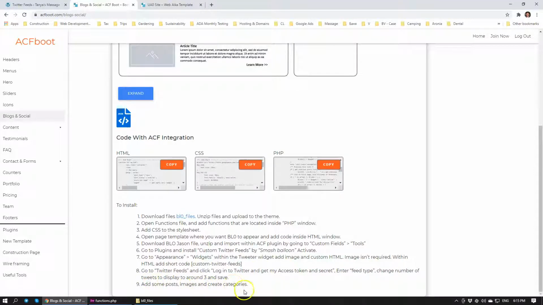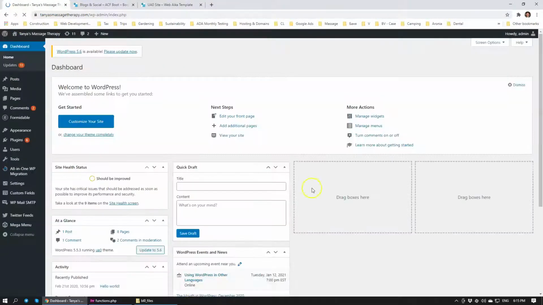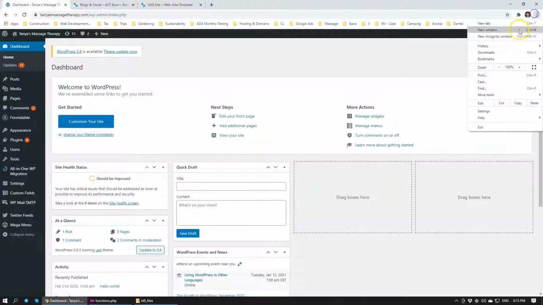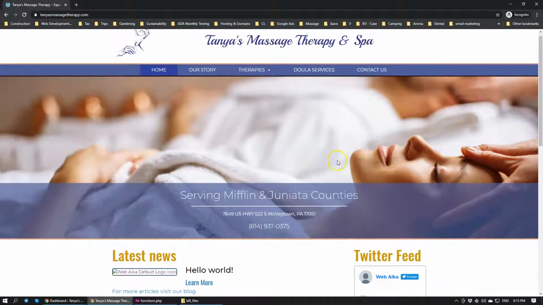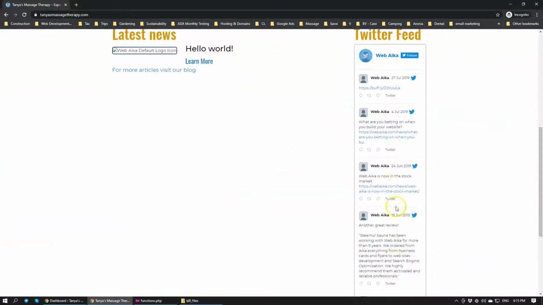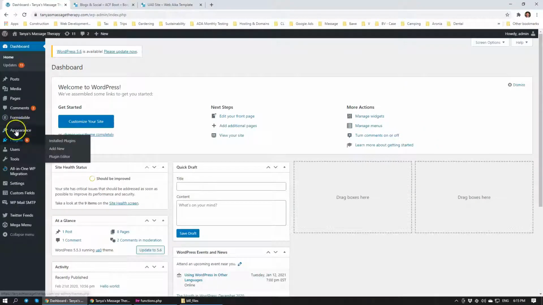Add some post images and categories. Are we done? That'll be awesome. Let's have a look at the website before we add any other information here. Because I'm logged in, I'm going to navigate to an incognito window, and we can see that the Twitter feed has a lot of posts. I don't like that. I'm going to go back to Twitter feed and update it to just have 3 posts.